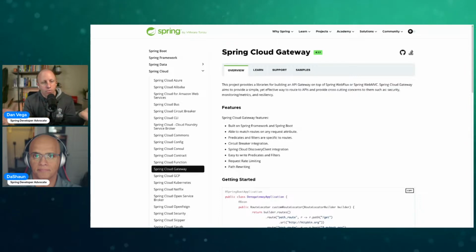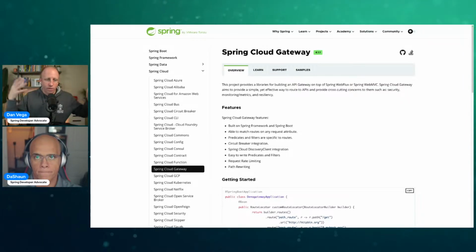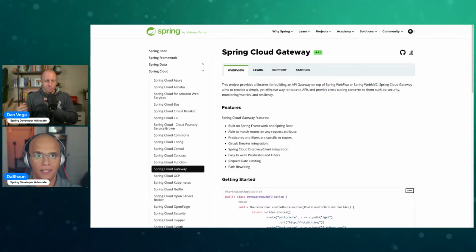And now that we have virtual threads in JDK 21, Spring Cloud Gateway was updated to have another version, which is Spring Cloud Gateway MVC. So now you can write your Java code in an imperative style, not a reactive style, and take advantage of virtual threads. Yeah, before this, we had Zuul, right?